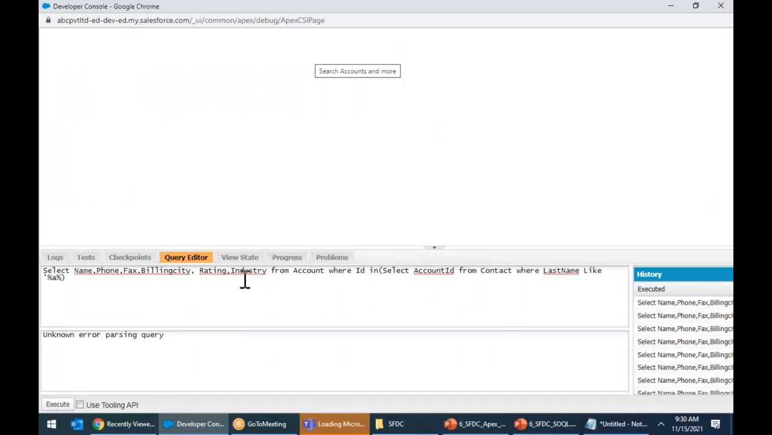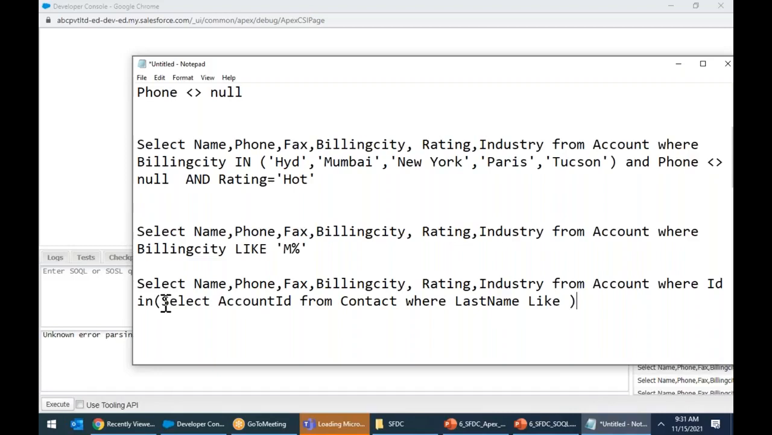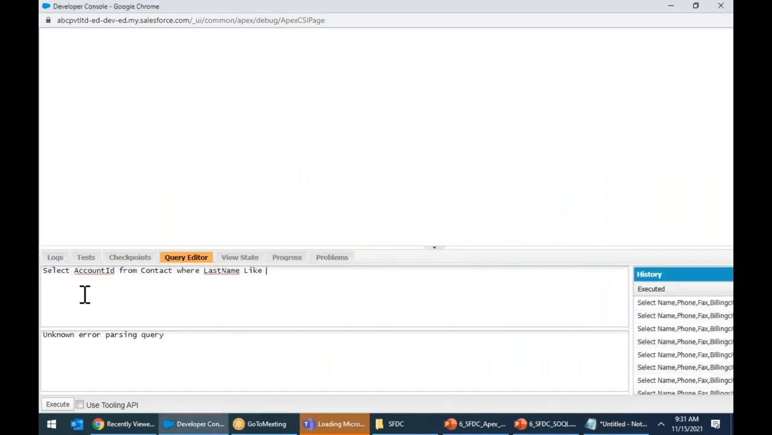Unknown error. Where is the semicolon? There is nothing called semicolon here. Where account ID from contact where last name like percentage like, what about inverted commas? Select account ID, right? If you are not able to understand these queries, what will you do? First, you will pull out the inner query. Let me Control X. Don't worry, we'll fix it. If we don't fix even small things, it is a waste. First, select account ID from contact where last name like percentage A percentage. Where is the problem?